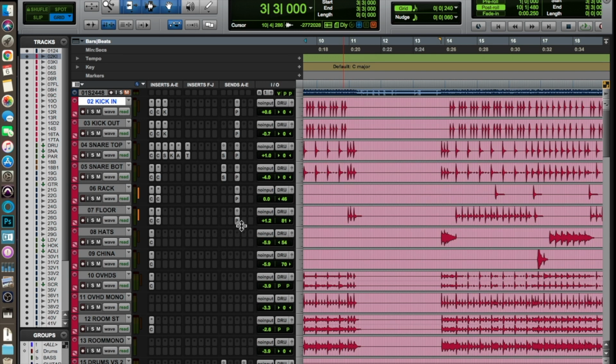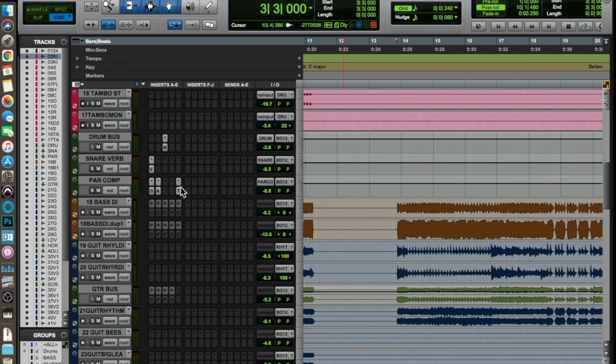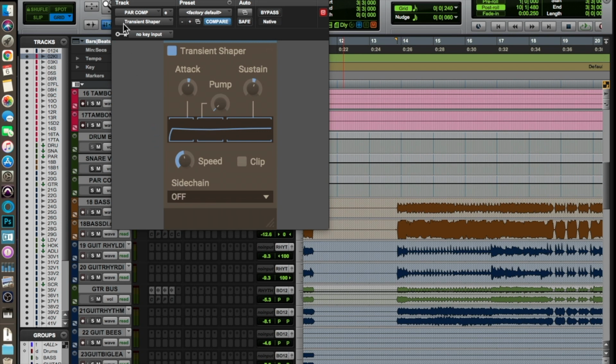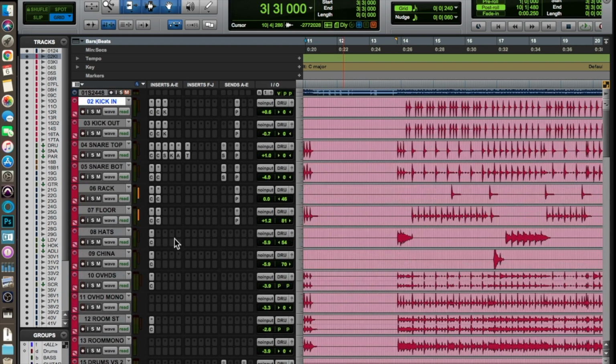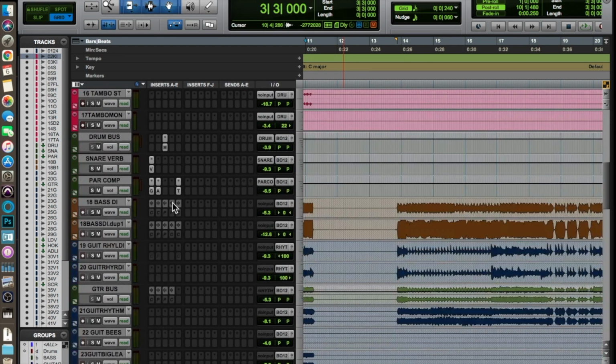And also keep in mind that transient shapers are amazing tools to put on these things, just to give it a little bit of attack on the transient, a little bit sharper definition to it. You'll just hear it snap a little bit more. So I threw that on my snare as well as my parallel compression track.